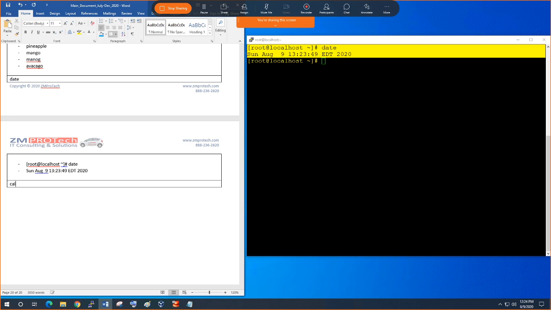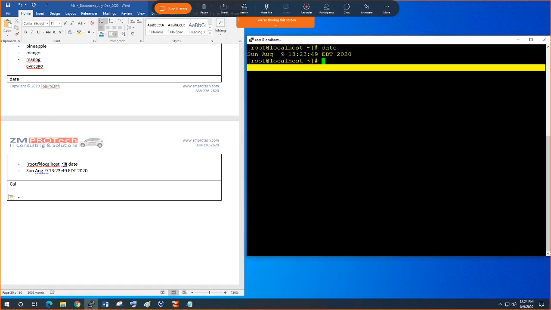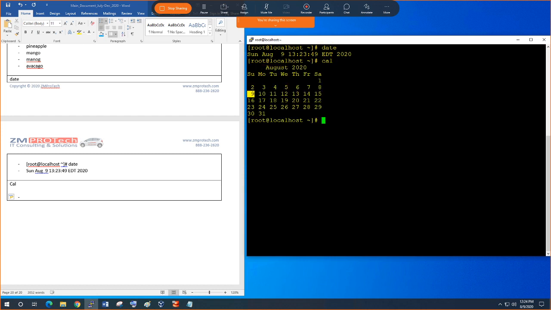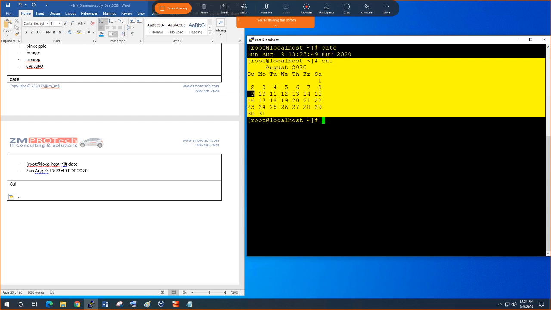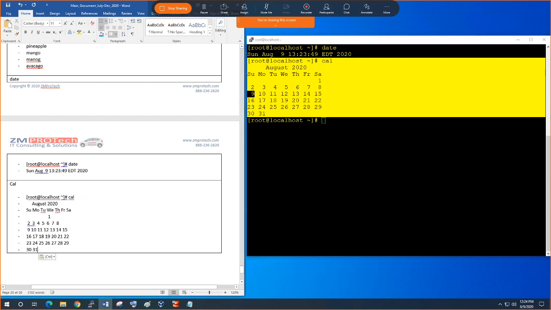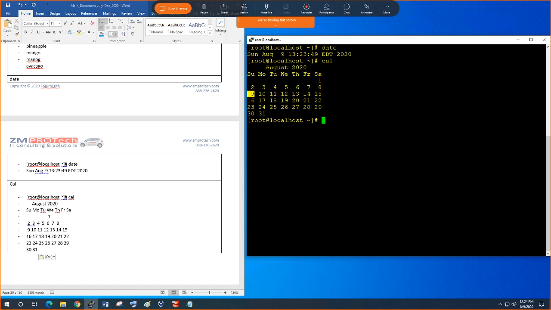And then cal. What does cal do? It shows you the calendar here. Okay, cal. It gives you the calendar output. And the date is highlighted here for you.